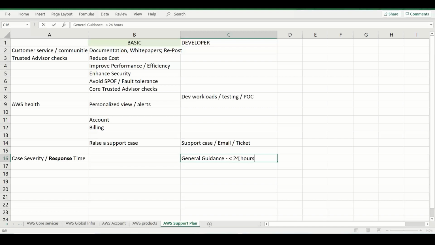Okay, so 24 hours means you have to understand that it's not business hours. It means they can respond back anytime during their business working hours. So it is like a best effort support. Business hours are generally different in different geographical regions. Okay, so this is business hour support.